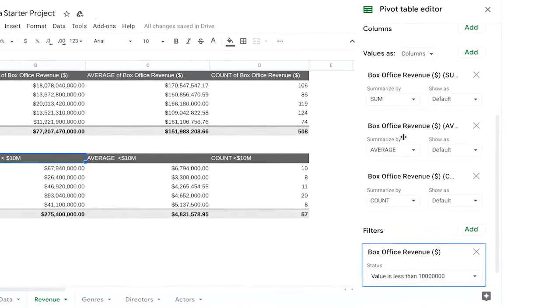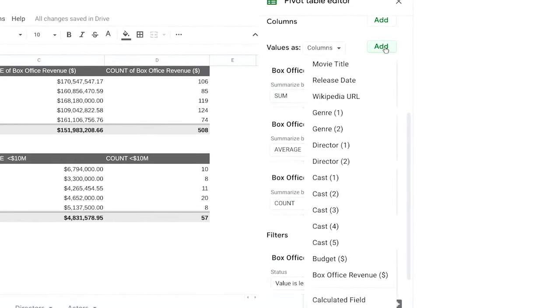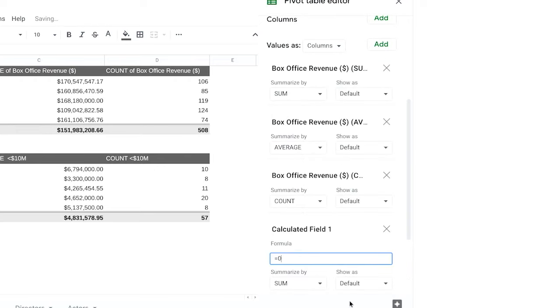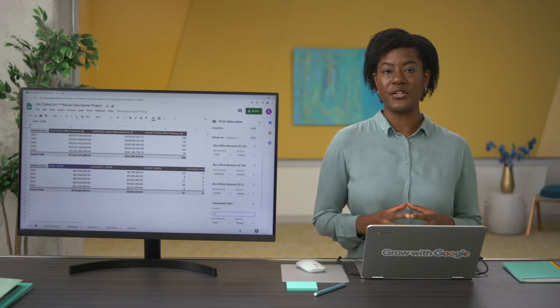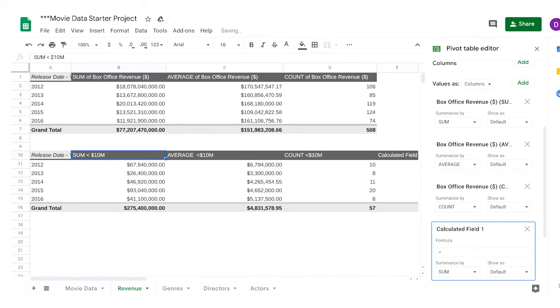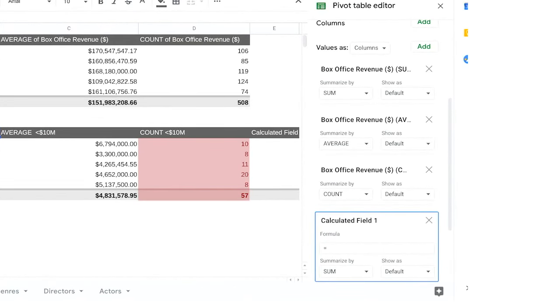We'll create a customized column called a calculated field using our values menu. A calculated field is a new field within a pivot table that carries out certain calculations based on the values of other fields. You can do this in Excel too, using field settings and the create formula. To get our average, we'll divide the count from our movies under $10 million by the count for all movies in our original pivot table.